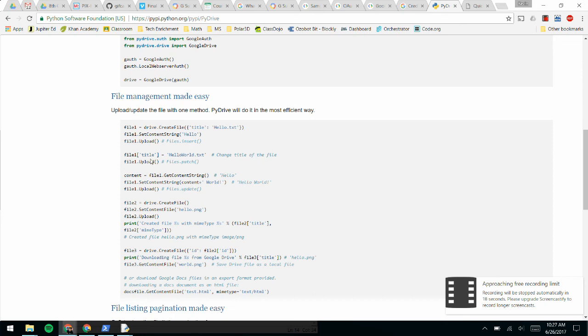So if you go to the Python PyDrive package page on python.org, you can see a bunch of different things you can do. You can create files, you can create and upload images, all sorts of stuff. And it's all done fairly easily in Python 3.